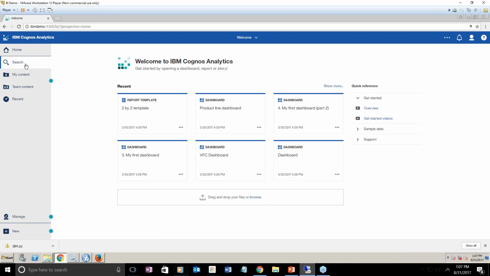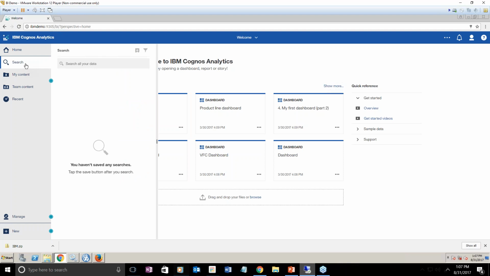The next button down is same as the other revisions of Cognos Analytics, and that's your search. So if you're looking for anything at all, you just type it in, and it automatically brings back anything that has that name in it. You can do filters on it. You can actually save searches. It's a great feature. There was search capability in Cognos 10.